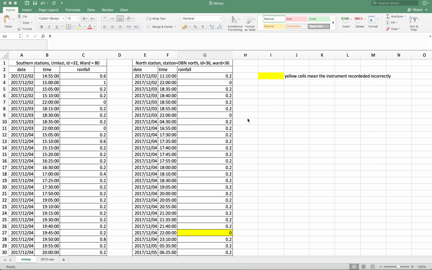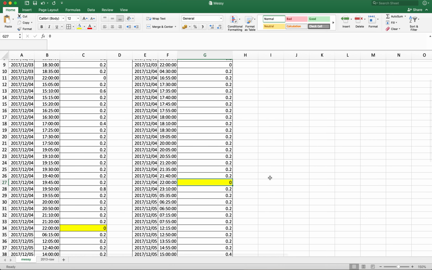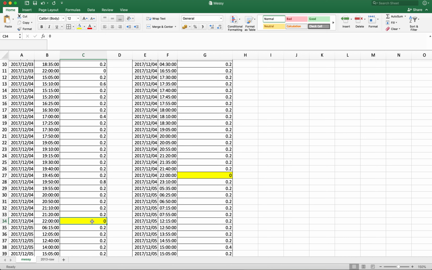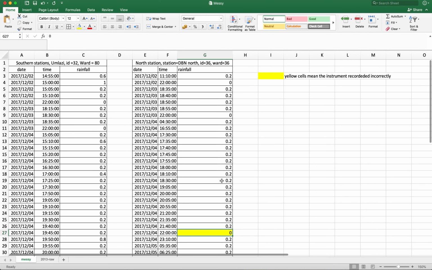A problem that we have experienced with our data is this highlighted section in yellow, and we've got two of them. We've put a little highlight block here, and we've written in some text saying that the yellow cells mean that the instrument hasn't recorded correctly. If it hasn't recorded correctly, then remember we call this null data. So this zero and this zero in cells C34 and G26 are actually null values.